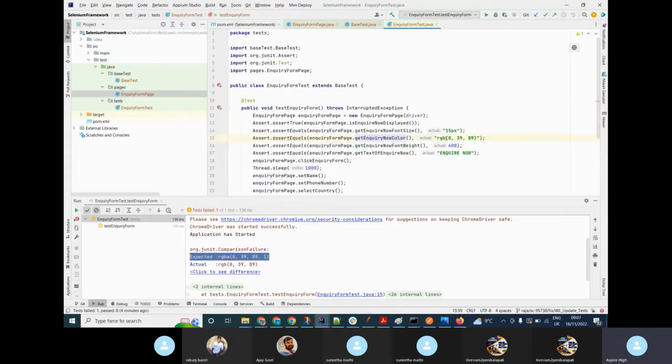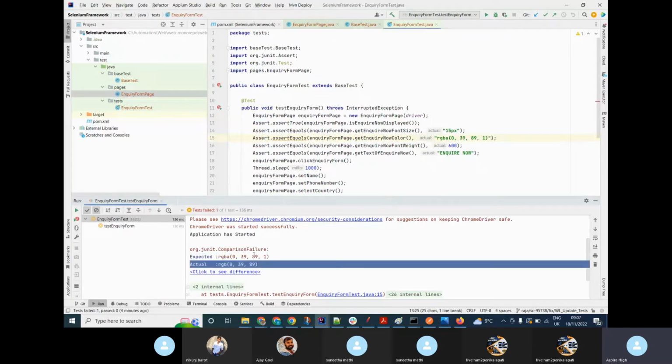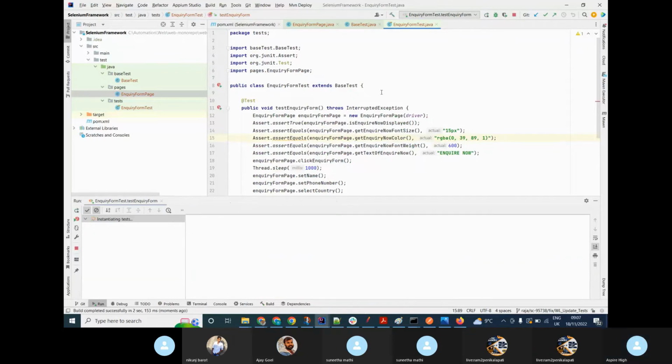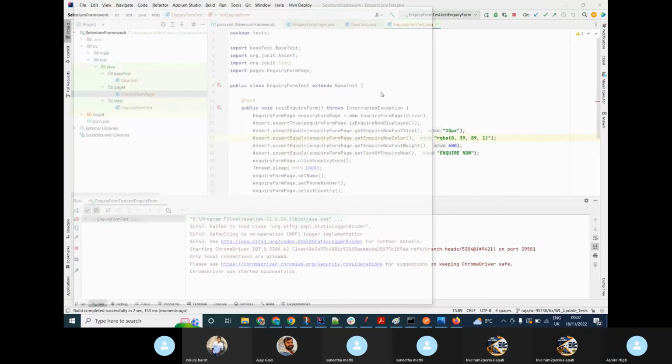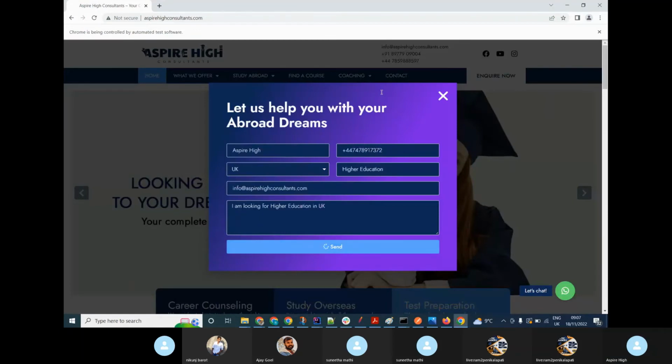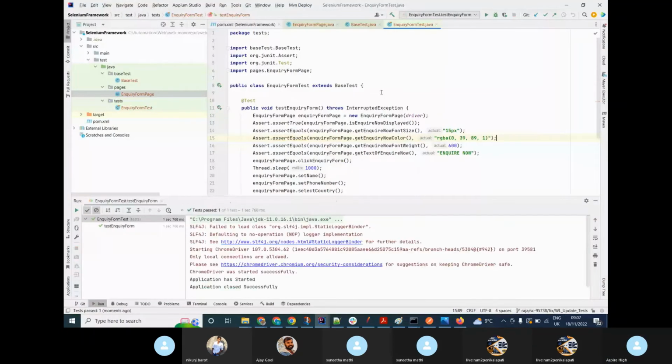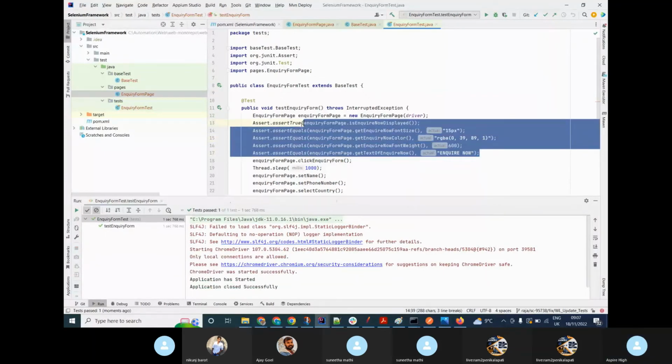So what I'll do, I'll change it to RGBA comma. What should it be? It should be like this, right? So it will clearly tell us what exactly we are expecting and what is the actual value. So this assertion will throw an error like this. Okay. So now I'll run. The test case has passed because all the assertions are correct.